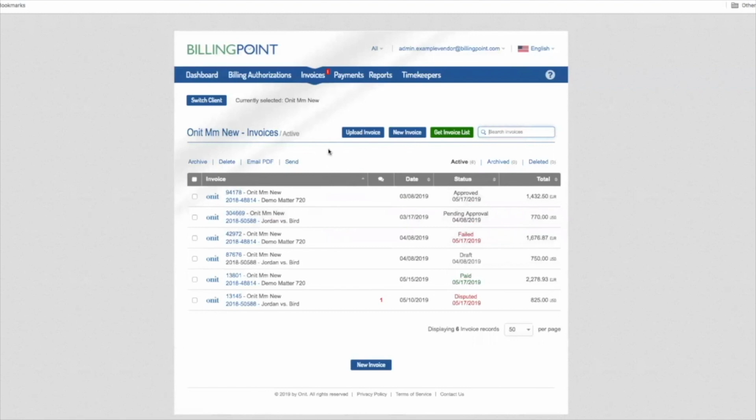BillingPoint accepts leads files via upload, or you can manually submit invoices in the system using the new invoice option here. We'll go over that in a bit. First, to upload leads files, you can choose Upload Invoice here, or via the Upload History screen, there's an Upload Invoice option.